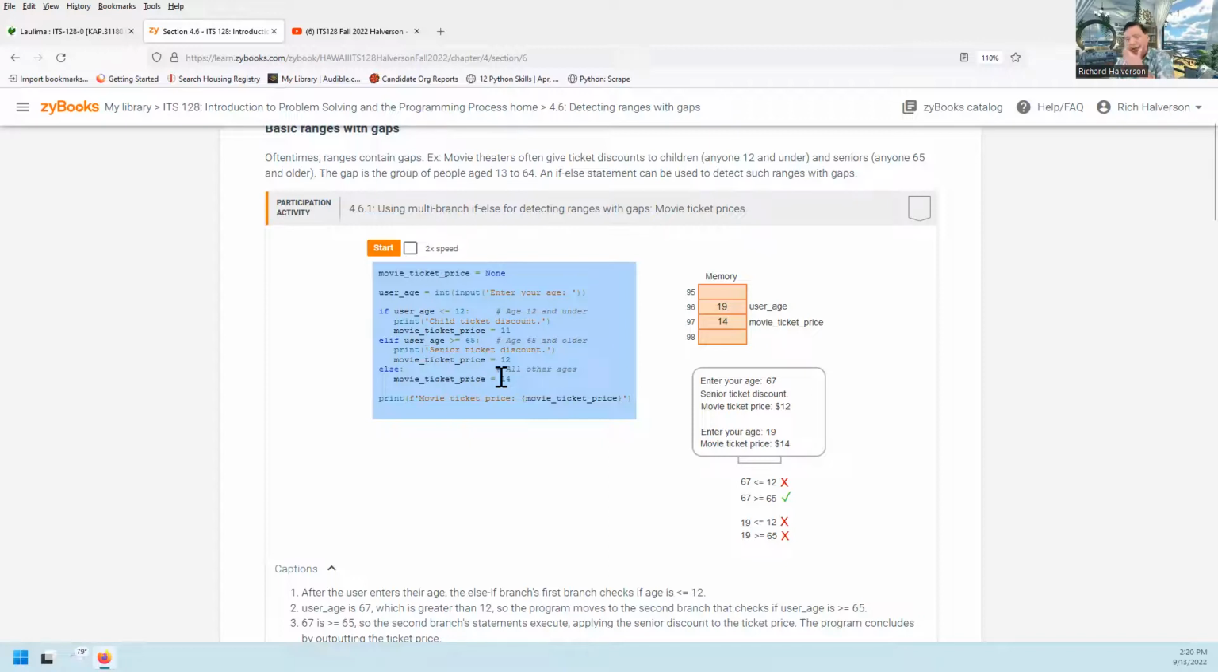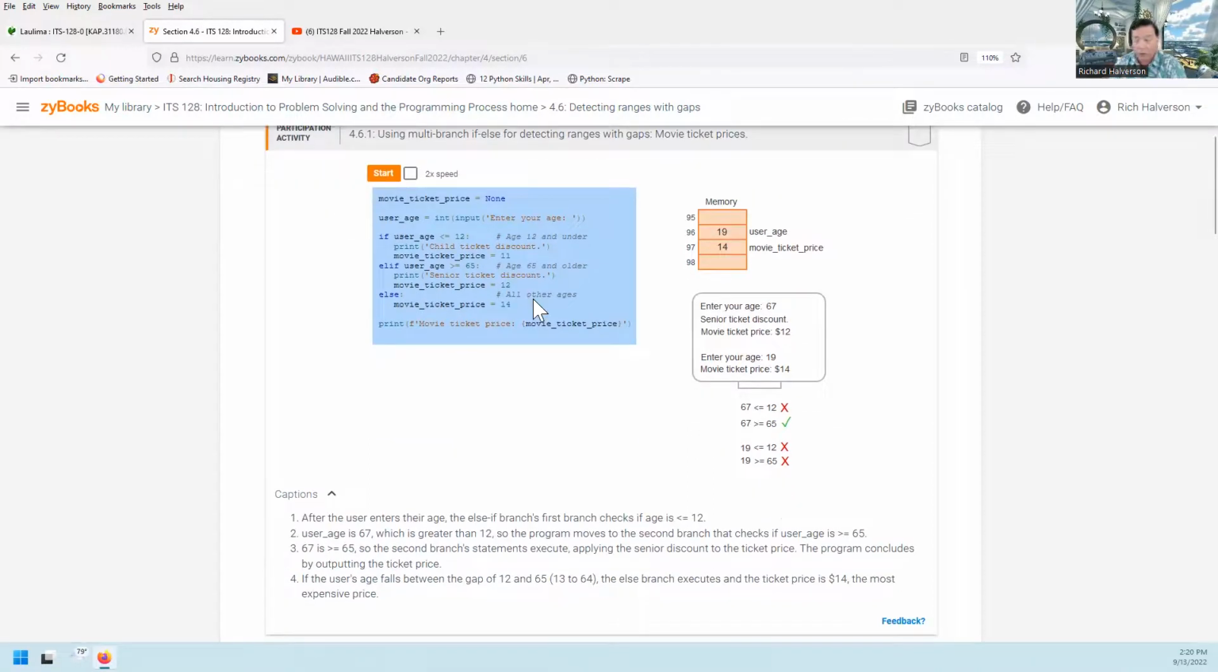And so in this case, we aren't isolating out ranges one step at a time. I mean, we aren't doing less than or equal to 12, you get a discount; less than 65, you get nothing; else, you get senior discount. That's how we would be doing it if we were doing it one of the ways that we looked at before. Here, first we're isolating out the children, then we're isolating out the old people, and everybody else, you just got to pay 14 bucks.